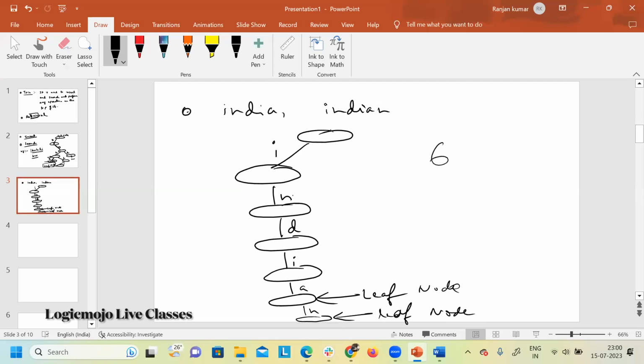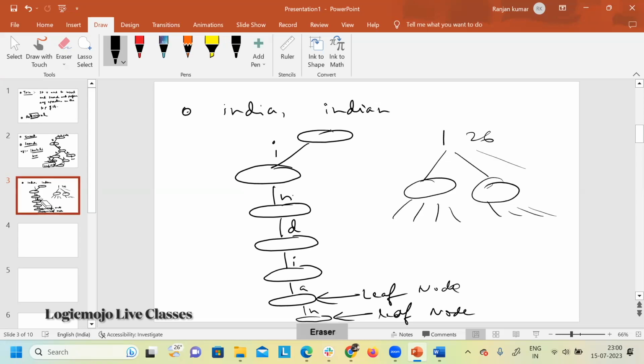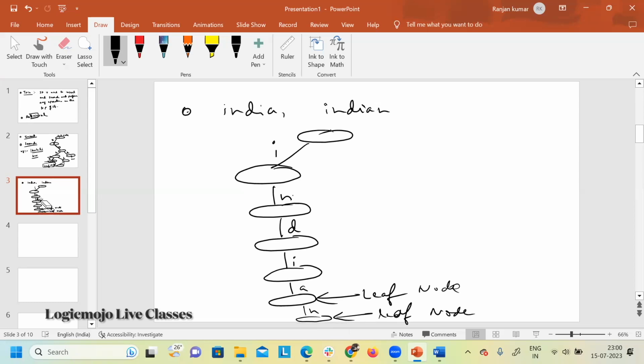Let's say you are having only 6 nodes. Obviously each node can have, let's say this is the first node, how many branches can it have? 26. Now let's say you are coming to this node. It can have 26 branches. Similarly, even the second node can have 26, the third node can have 26. Are you getting my point? Yes. So that is why most of the time it will be small letters only.